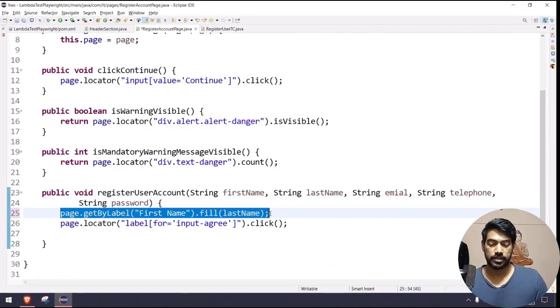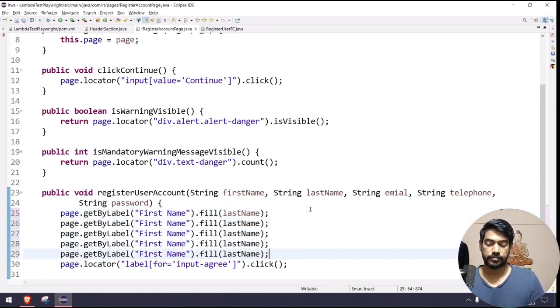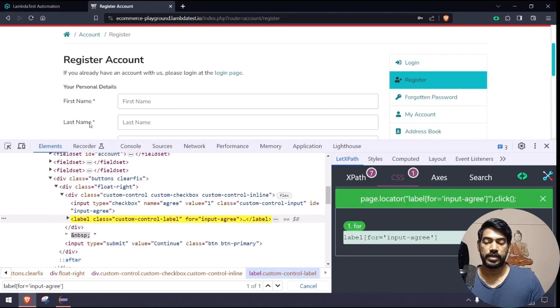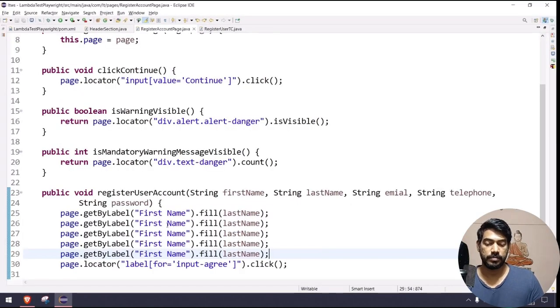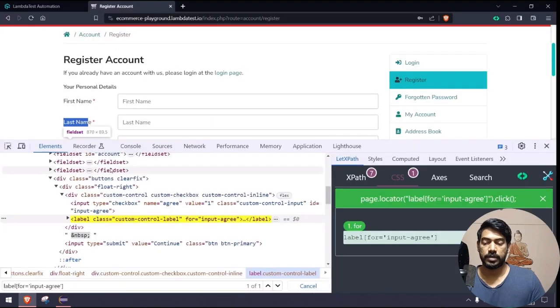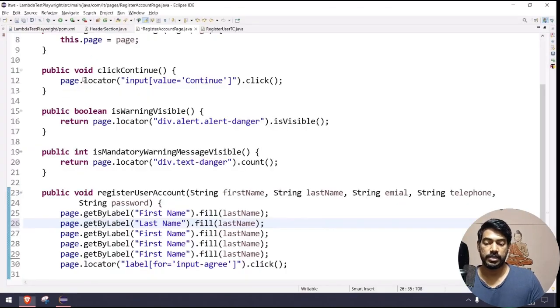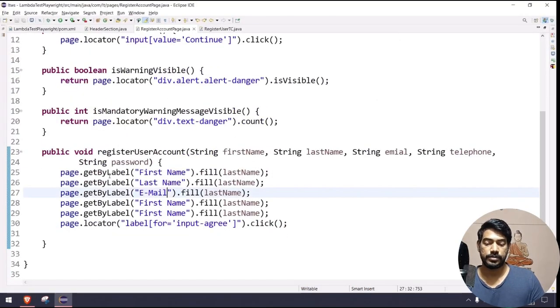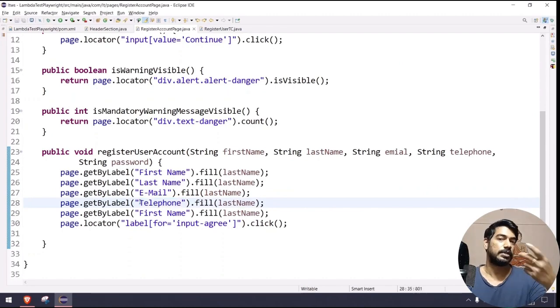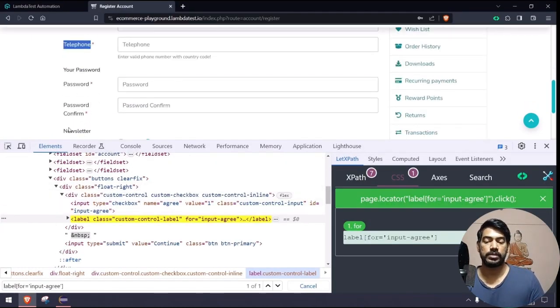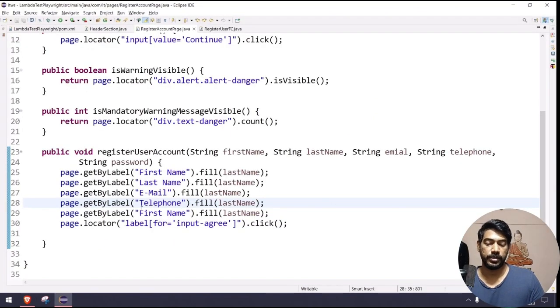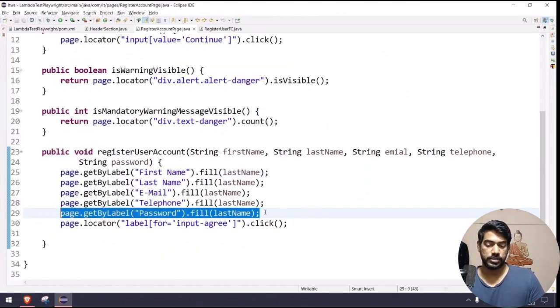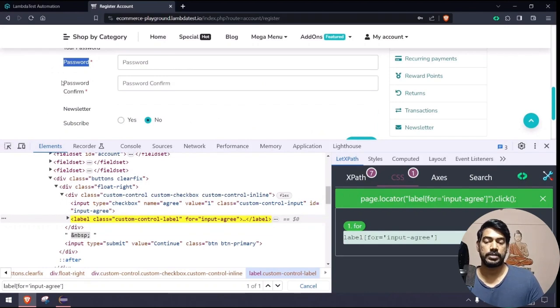Similarly, I will write multiple things. Next we have this last name, so let me copy and paste it here. Then we have this E-mail, let me copy, replace here, and let me copy this telephone. If you notice, I'm referring to the label. Based on that, it should actually type into the input field, but let's see whether it's going to work or not. I'm not sure, because it depends on the page implementation. In some pages it should work. We can actually identify that.